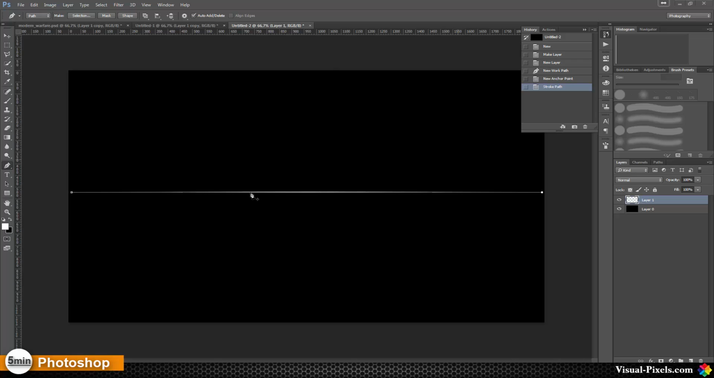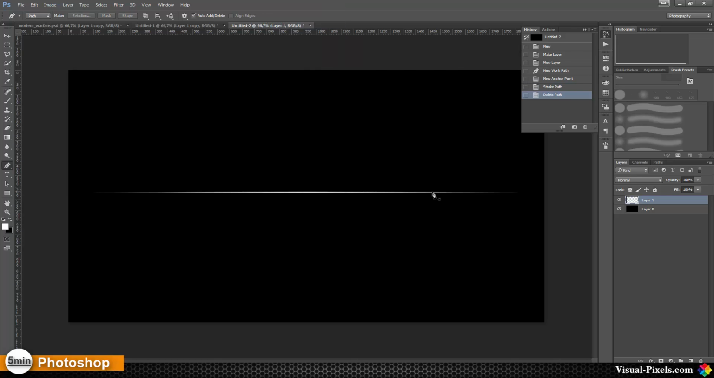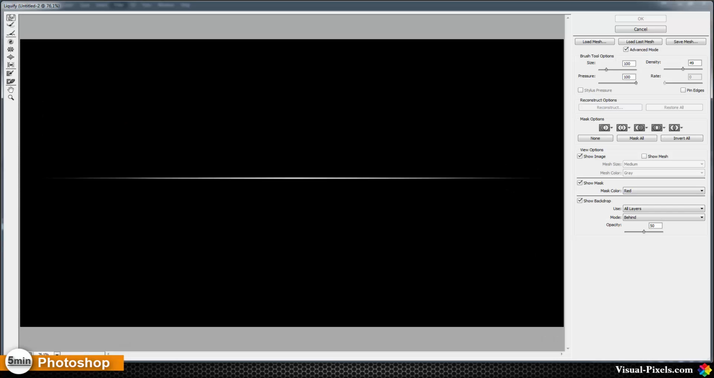Then we can delete the path. Just click the right mouse button and go to delete path. Now we have this straight line here. What I'm going to do is copy this immediately with Control J, and hide my original layer. Then I'm going to Filter, Liquify, and I want to have show backdrop, and I want layer 0 so that I don't have a transparency in there and I can really see what I'm doing here.